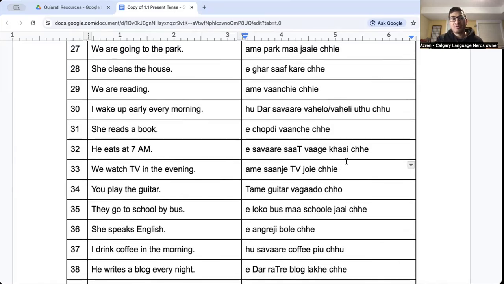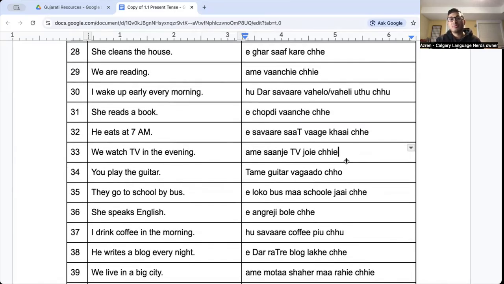One more thing on Gujarati here, which I've talked about in previous episodes. Gujarati has a flexible word order. And in theory, you can pretty much put any word anywhere in the sentence, and it still makes sense. So number 32, he eats at 7 a.m. I could literally change this. Savare sat vage e khai che. That's great. E savare sat vage khai che. That's great too. E khai che savare sat vage. That's fine too. E khai che savare sat vage.